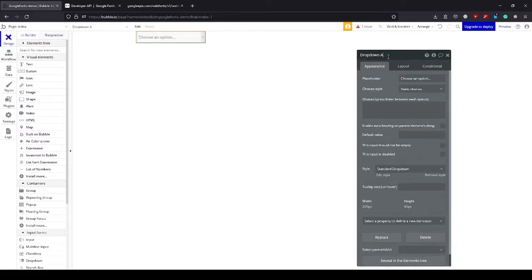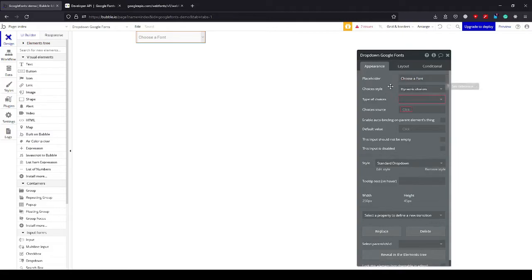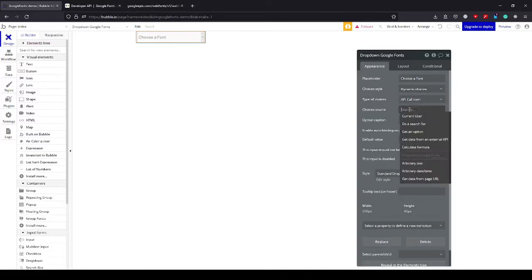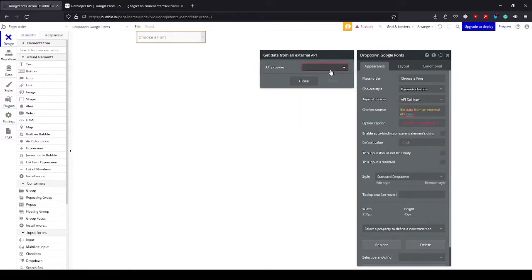Let's give it a meaningful name. So this is going to be drop down Google Fonts. The placeholder, you can choose whatever you want. I'm going to choose a font, which is obviously appropriate. And choices are going to be dynamic choices. The type of choices is going to be an API call item, and the source is going to be getting data from an external API. So we're going to choose our API, which we set up, Google Fonts API call.